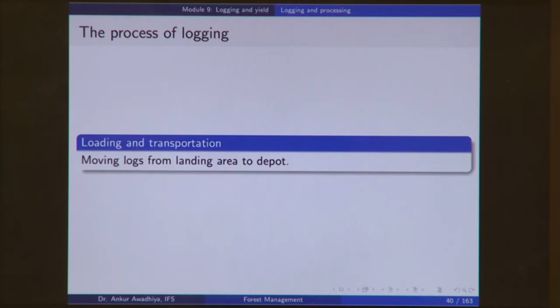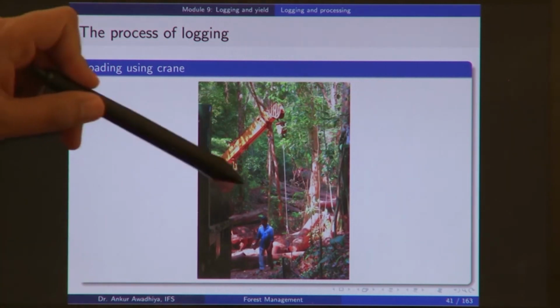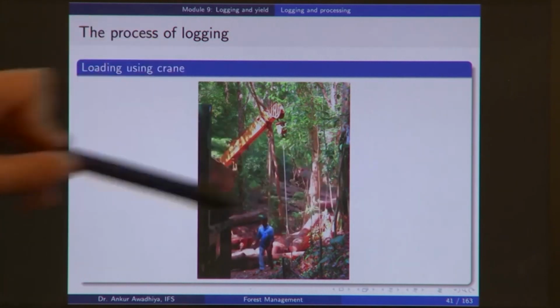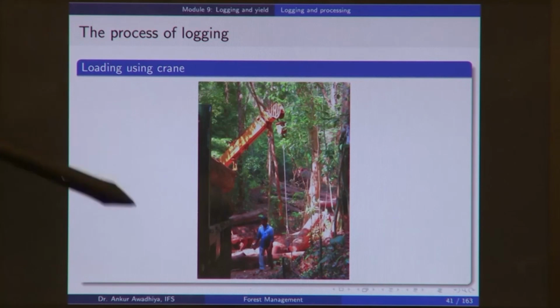Next, we do the loading and transportation. Loading and transportation is movement of logs from the landing area to the depot, and this loading can be done using a crane. So, here we are seeing that this is a landing site, and here we have the road. Here you are using a crane to move these logs onto a truck.